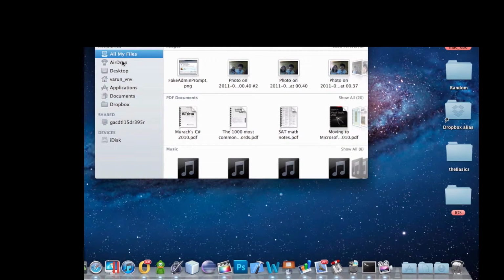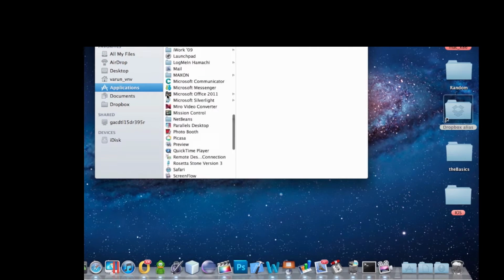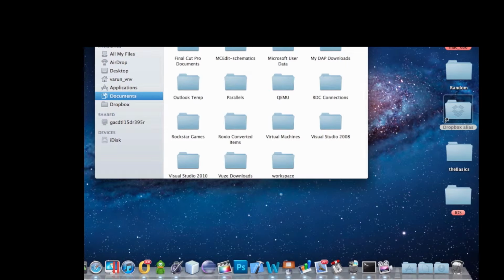Then we have AirDrop, which I think is just really cool. If you have a friend who's sitting next to you connected to the same Wi-Fi connection, you can just keep on transferring files. It's kind of like Dropbox, but built in. Desktop, same thing. Applications, documents, yeah, so that's pretty much it.